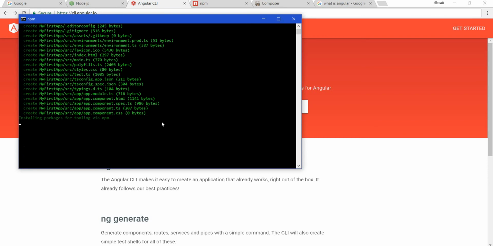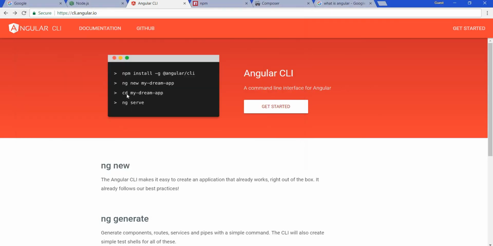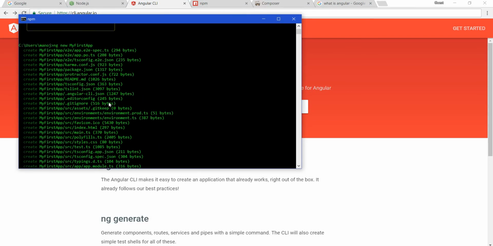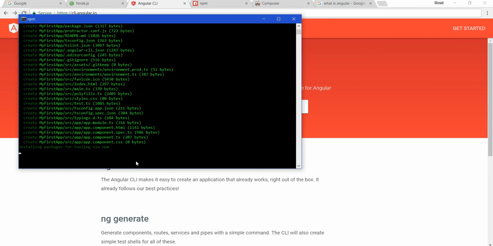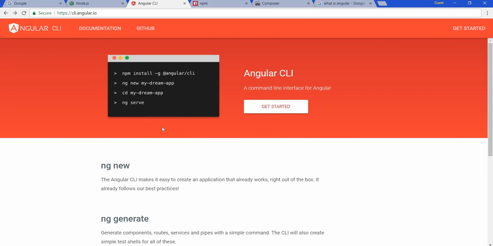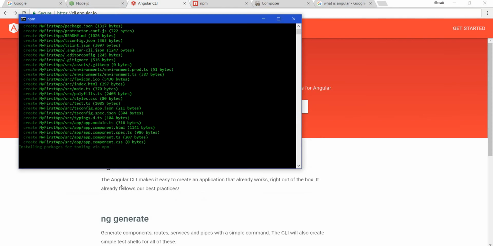After installation of this project, we are entering into cd my first app. Then we are in that project. Then the last command is ng serve, so that it will serve the first app. So I'll show you. Just give me a few seconds so that it will be ready to serve your first app.